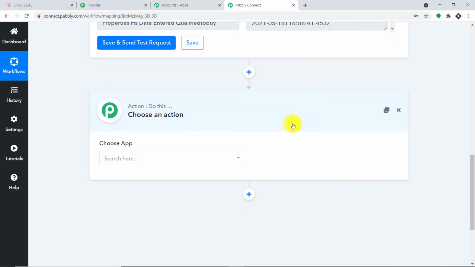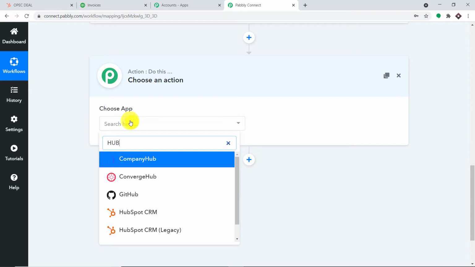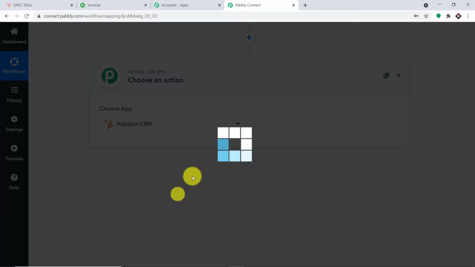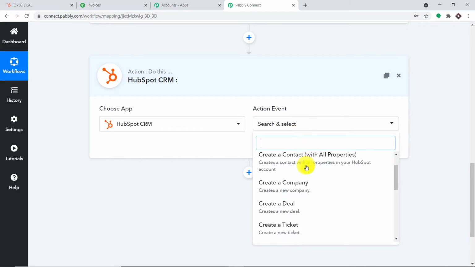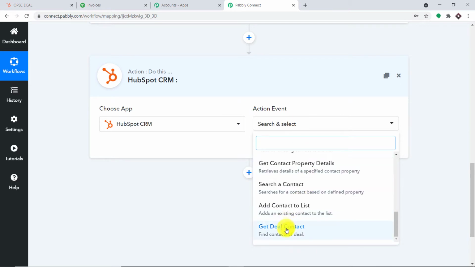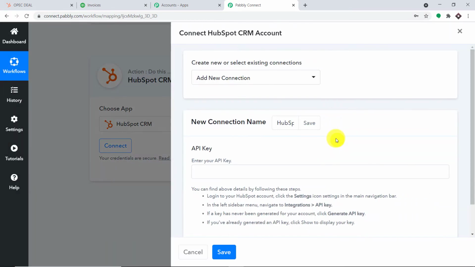So when you click on this plus button, another window opens up. In the choose app, let us make it as HubSpot once again. This is because we want to extract the details of the people who have been added as a contact when the deal was created. Let me scroll down and click on get deal contact. Click this and click on connect.